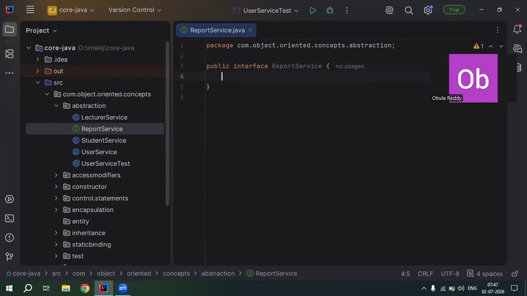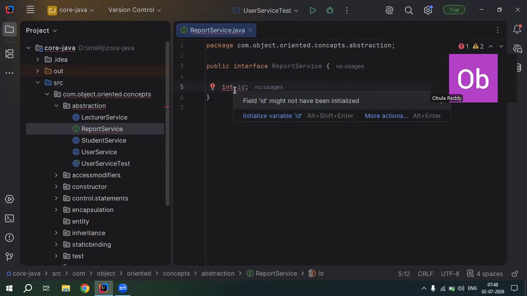Now we will see what things we can use in the interface. First of all, we cannot create a direct object for the interface, and we cannot leave fields uninitialized. In the abstract class we created fields inside it. Here, all fields are by default static and final, so you need to give the initialization. You cannot keep it like this, so I'm keeping it like this, and that's why it shows the error: initialize the variable, meaning you need to give a value for the variable. It will not accept it otherwise.